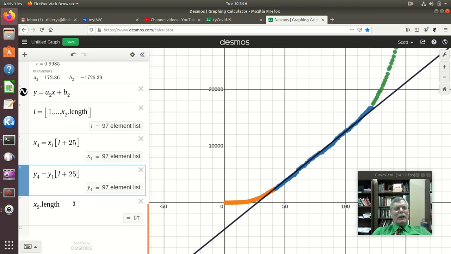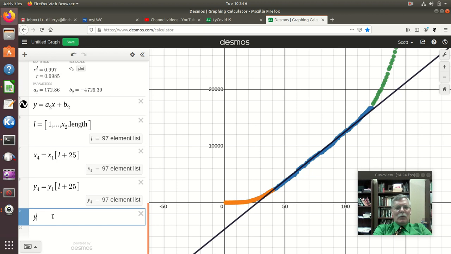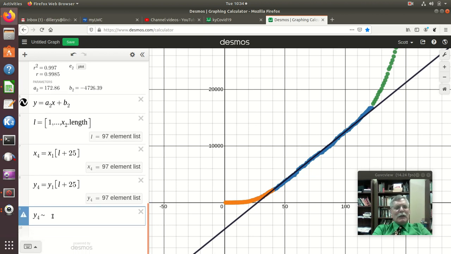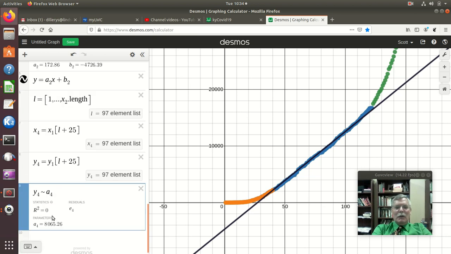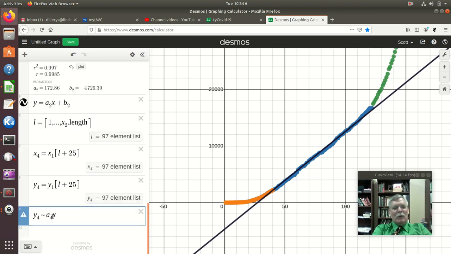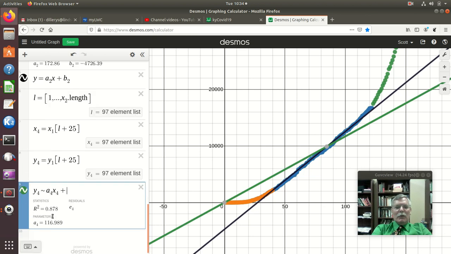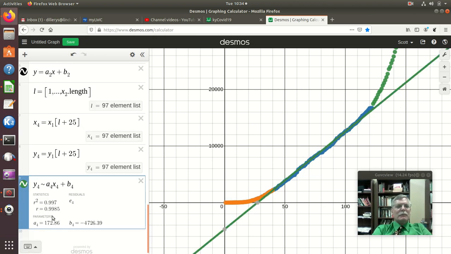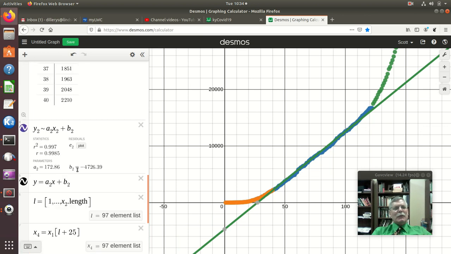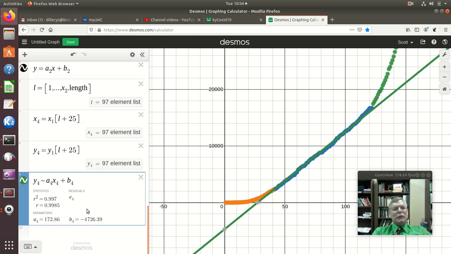And if you want to check it out, we can go in here and say Y4, let's model that as, I'll use an A4 X4 plus B4. And notice, same numbers, 172.86, 172.86, they're the same lists.